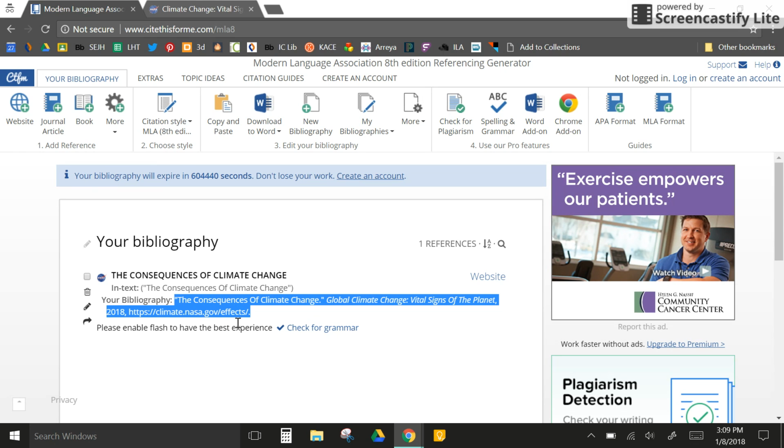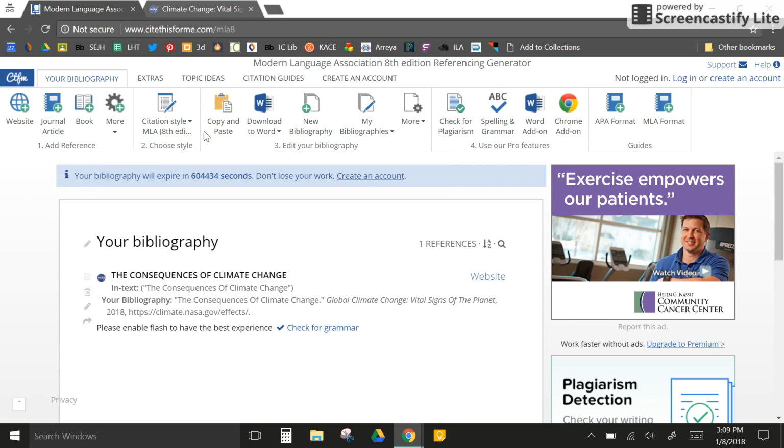To add more citations, you just keep going by choosing your type and following those same steps, double checking that it's in MLA and filling in as much information as you can.